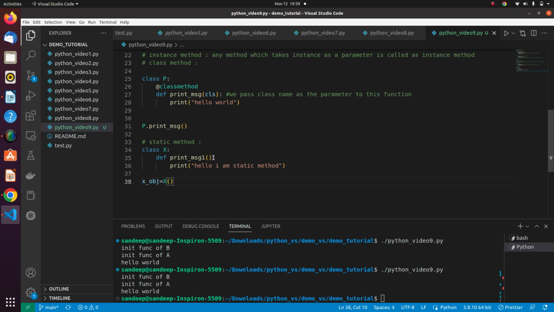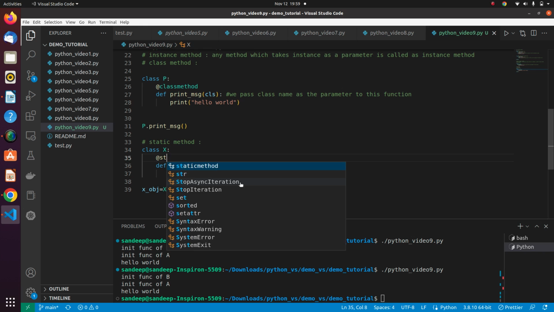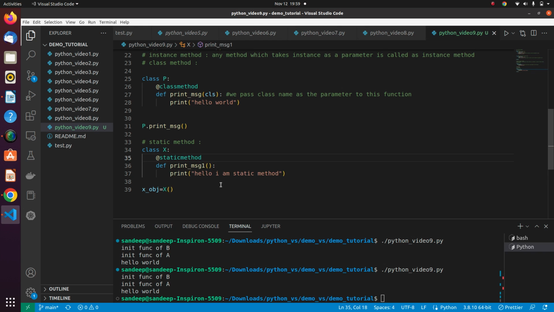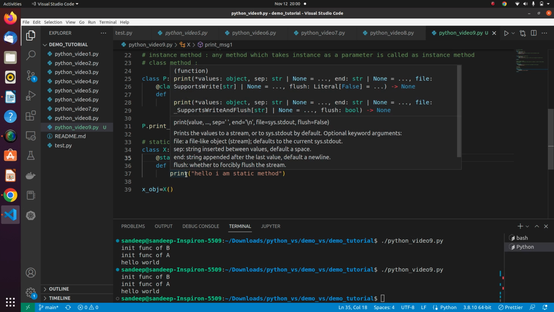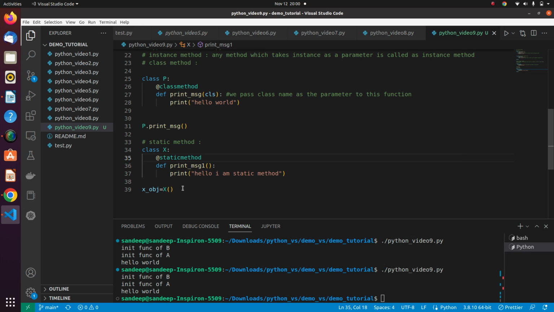If we run this program, we know that on line number 35 it's going to say that hey, you have not passed self here. So to skip that part, to say that we don't want to pass any instance here, we just say hey, it's a static method. Decorators are basically something which adds some property to your method. So here static method is a decorator, and it is saying that print message 1 is a static method and it does not require any argument.